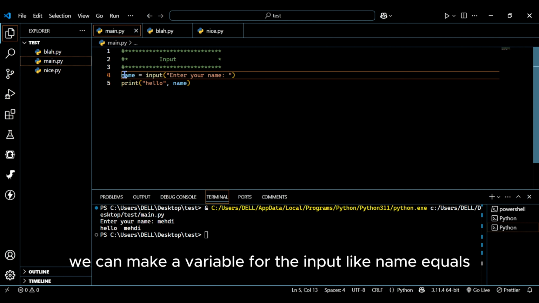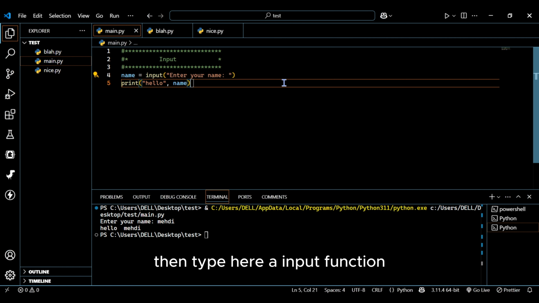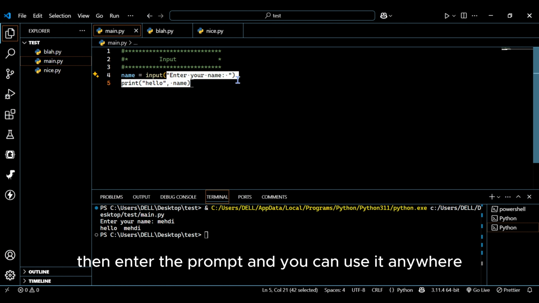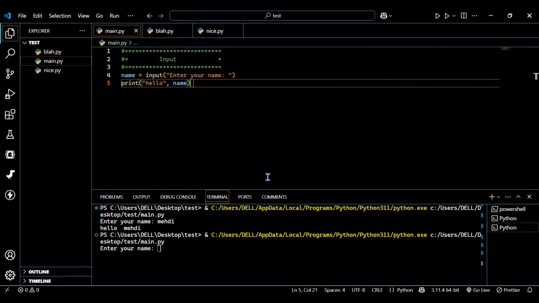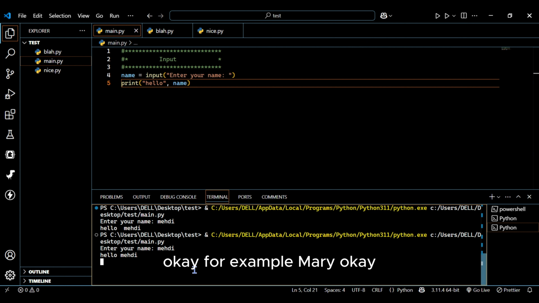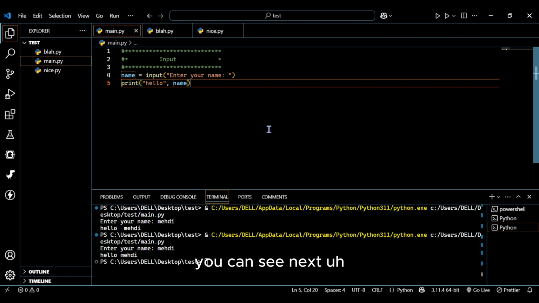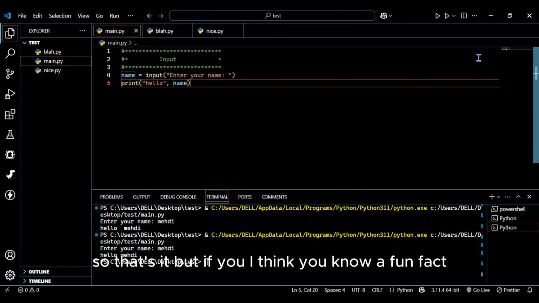We can make a variable for the input, like name equals, then type the input function, then enter the prompt, and you can use it anywhere. Okay, for example Mehdi. Okay, you can see. Next, so that's it.